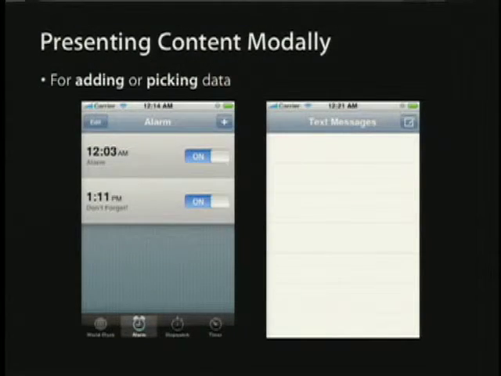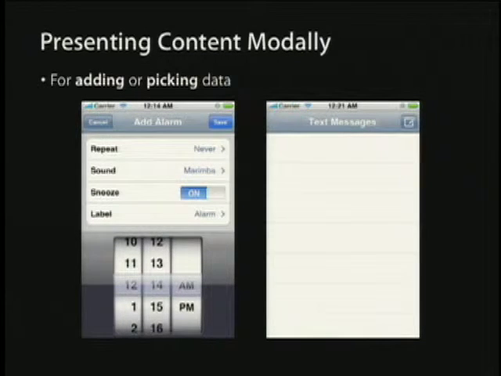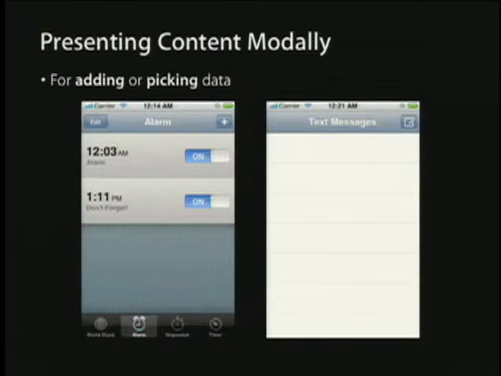Modal content presentation. What's modal content? Well, it's when you want a user to perform a task to the exclusion of all other tasks. And in UIKit, on iPhone OS, the way you accomplish this is by presenting a modal view controller. Some examples of this are when you're adding data or picking items. In Alarm, for instance, when you hit the plus button, an entire view comes up in a sheet, and you can't switch between the tabs in the original view. You can't turn all alarms on or off. You can cancel out of that, but you're entirely within that modal task as it's presented.